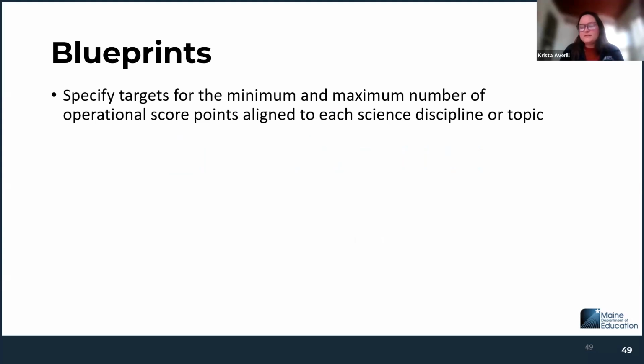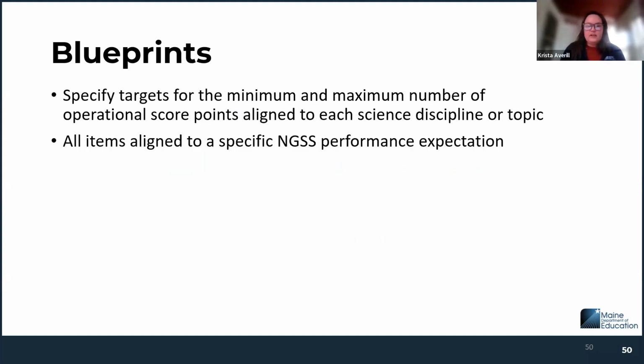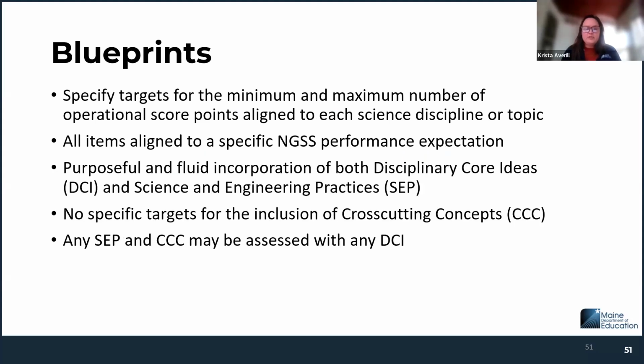Blueprints specify targets for the minimum and maximum number of operational score points aligned to each science discipline or topic. All items are aligned to a specific NGSS performance expectation. And the blueprints allowed for a really purposeful yet fluid incorporation of those disciplinary core ideas in science and engineering practices. We'll see in a moment that there are targets for each of those, how many should appear on the assessment. There's no specific targets for the inclusion of cross-cutting concepts, but they certainly are included.